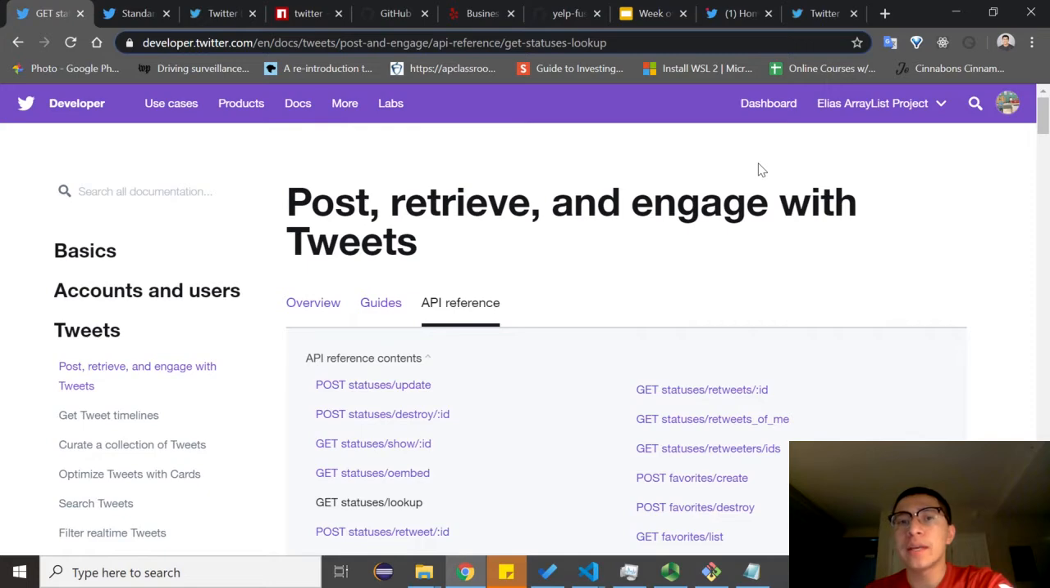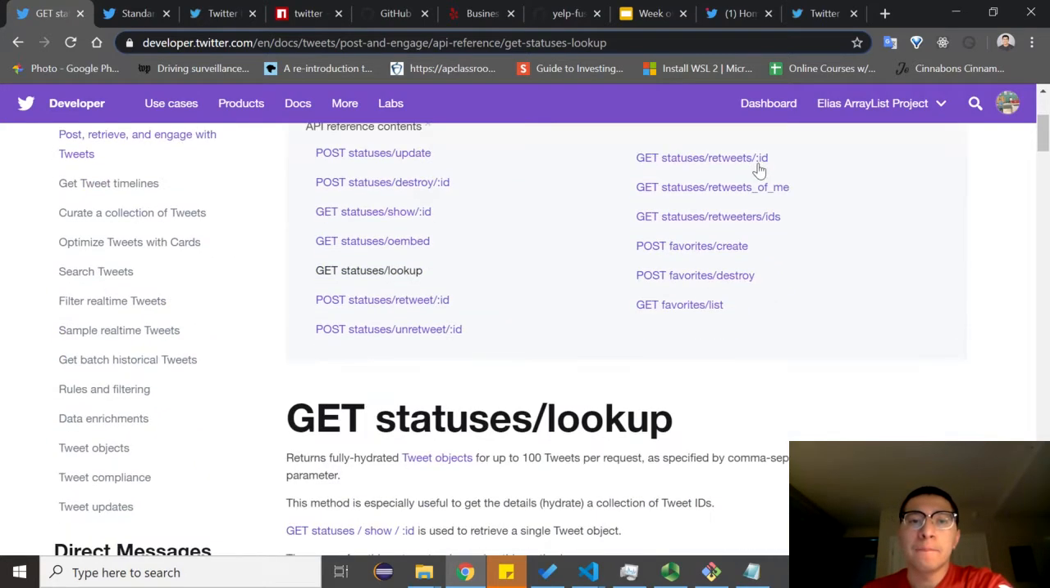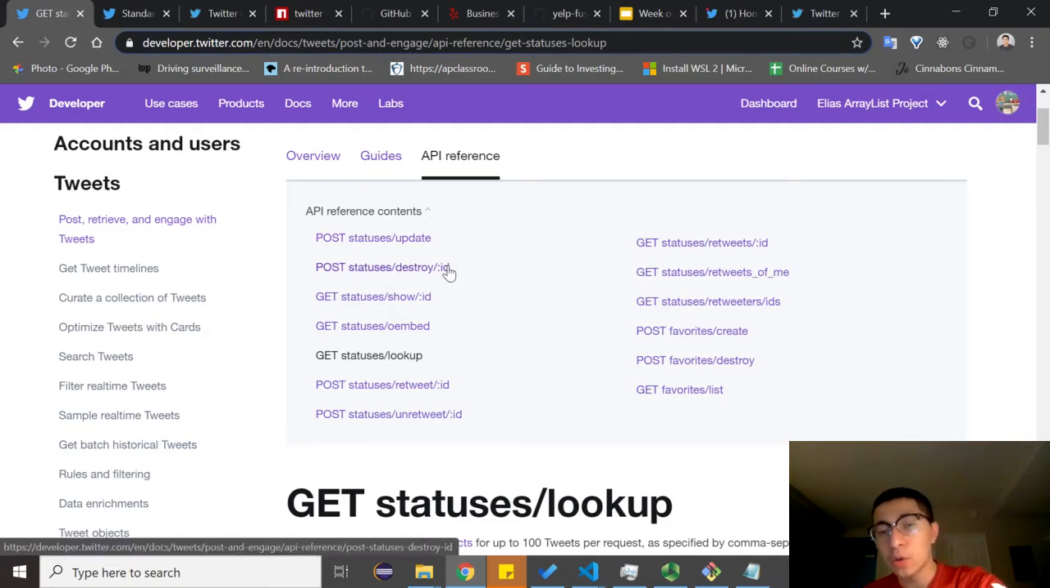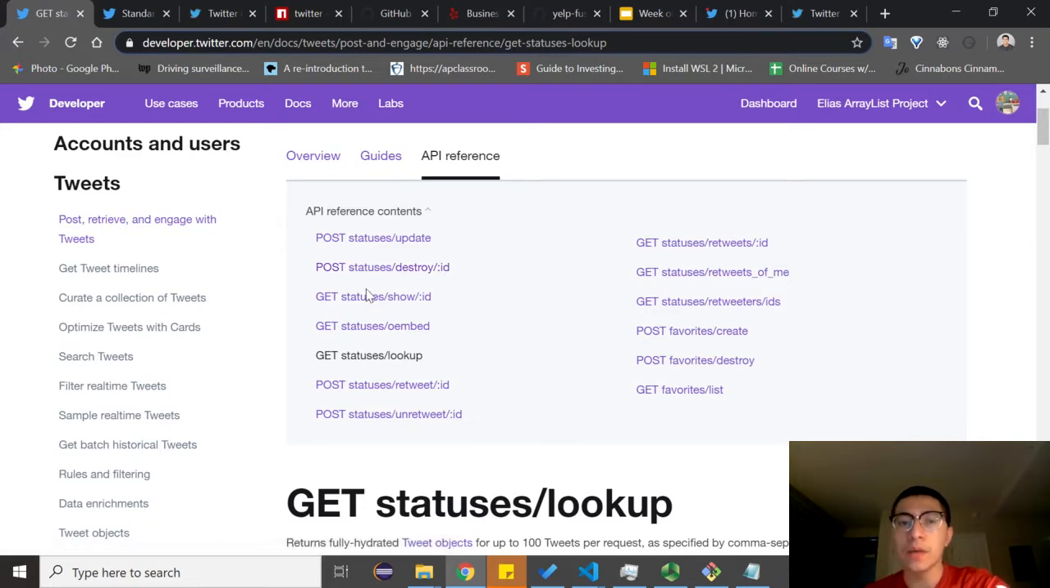So post, retrieve, and engage with tweets. And you'll be able to see all of the different things that you can use here. There's post for the statuses updates, post for destroying a status by a specific ID. So this is in lieu of having delete. This is the way that you can remove it.